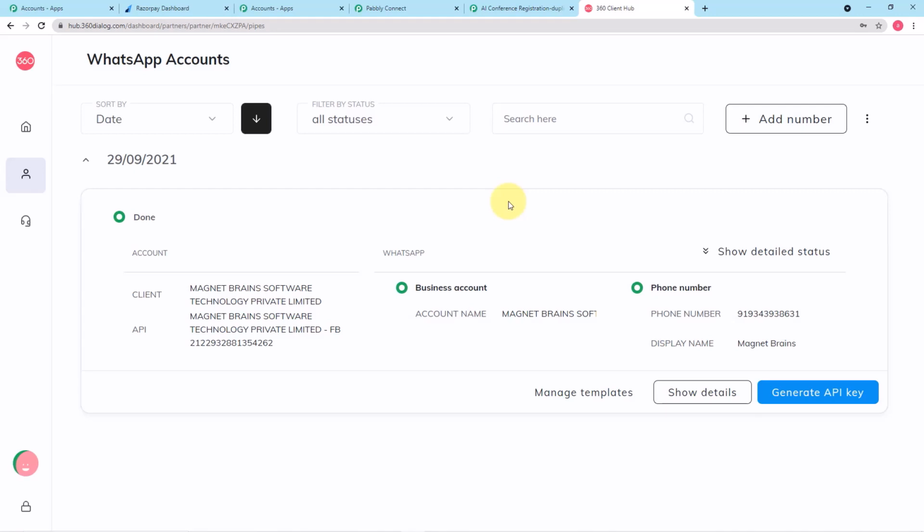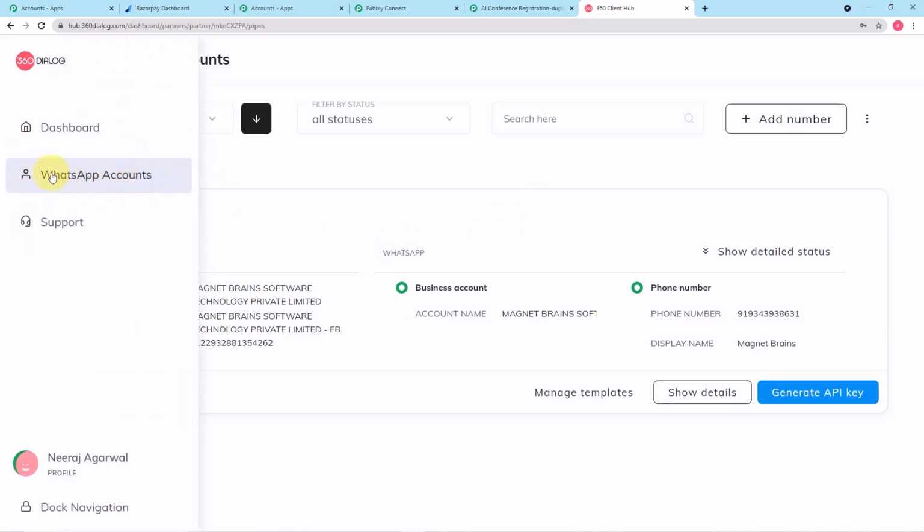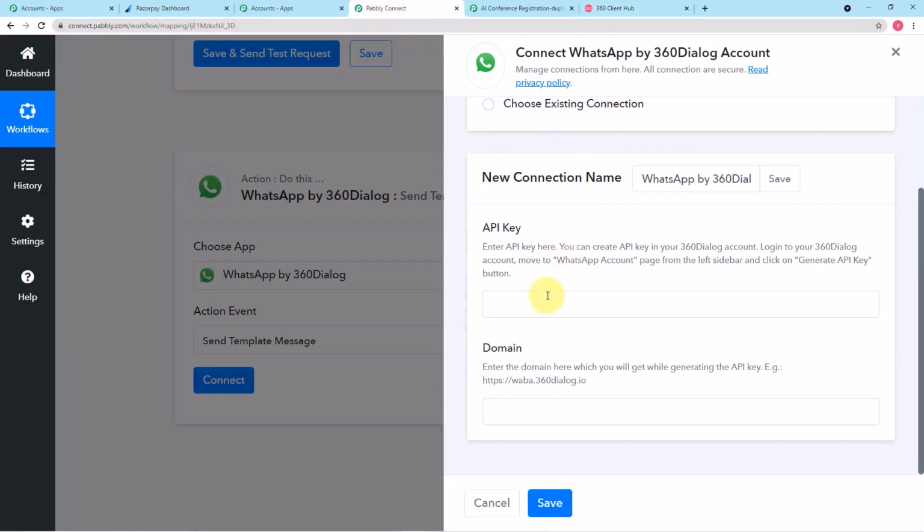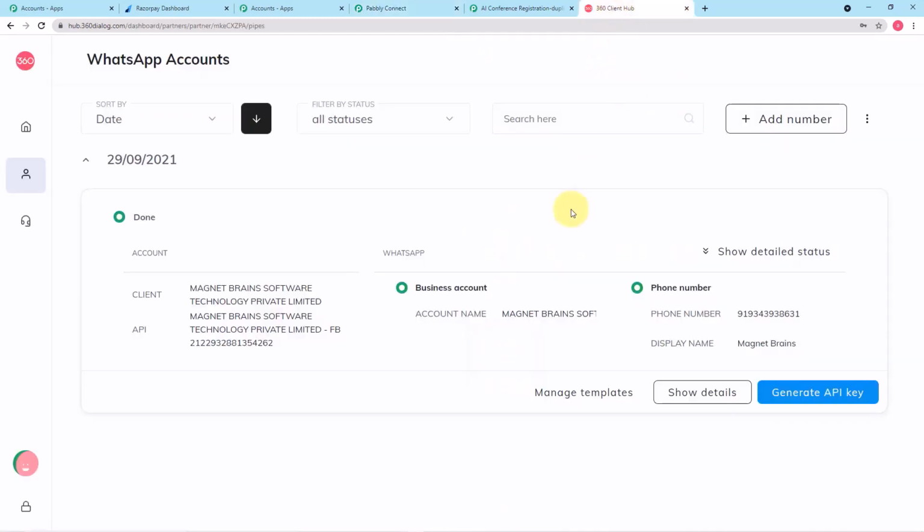For now, as you can see, I have clicked here on WhatsApp accounts in my 360 dialog dashboard, and here you can see this generate API key button. By clicking here you can generate an API key for yourself, which you have to enter here in this API key field, and while doing that you will also find the domain name, which you have to enter here. So this is a one-time process. Once you generate your API key, you can use it to make the connection with Pabbly Connect many times.